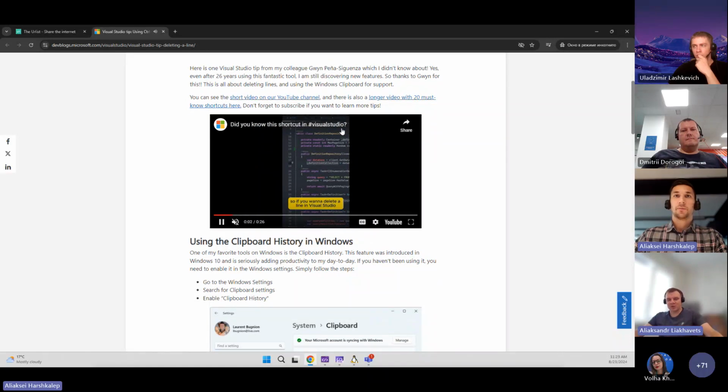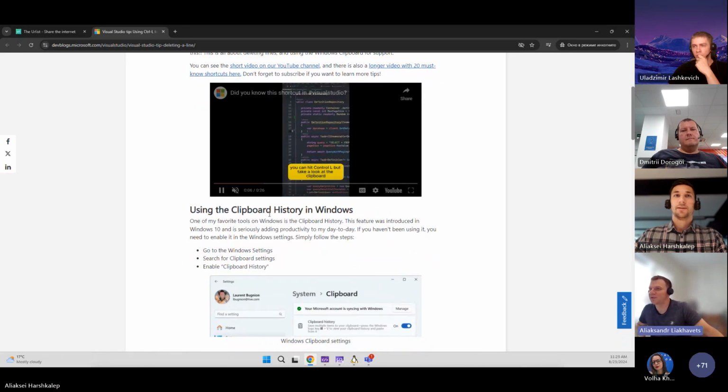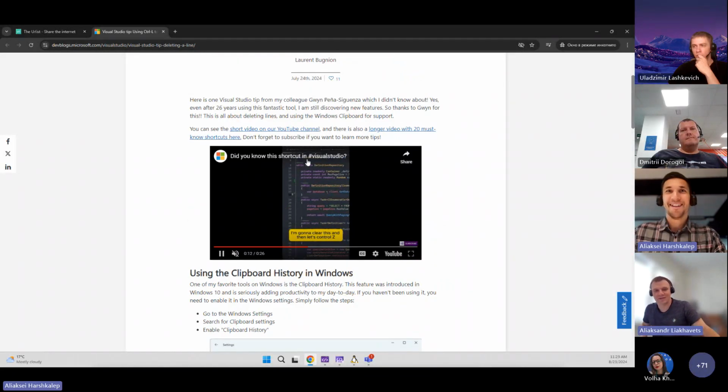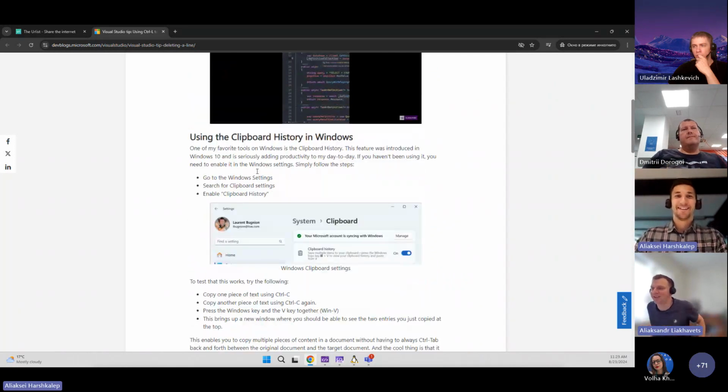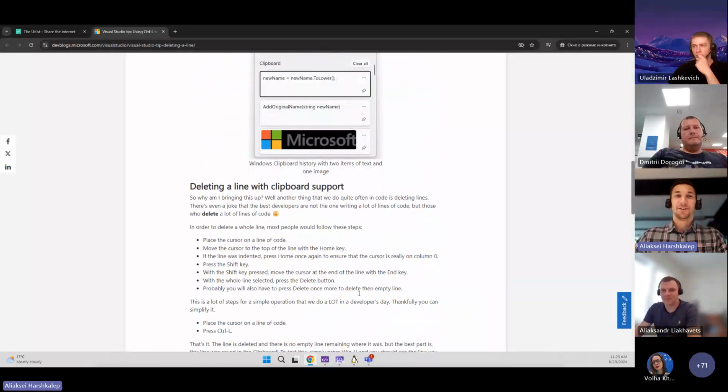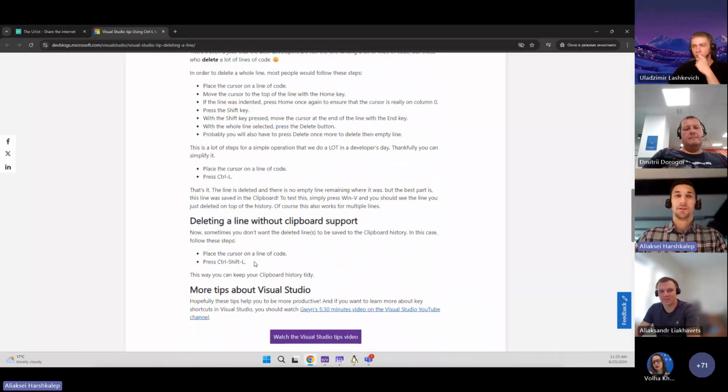I do not understand what is the difference from Control X. It is a super standard keyboard shortcut, Control X. It works the same way in any editor. Okay. And there is another way to delete a line if you don't need it to be copied to the clipboard: you can use Control Shift L.